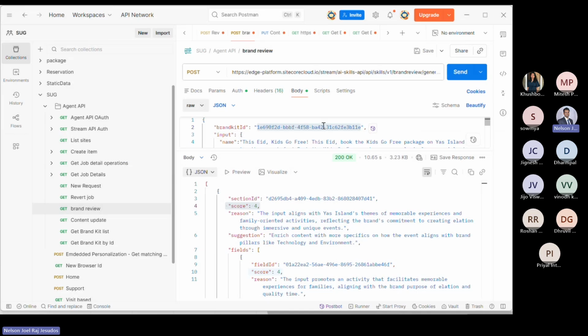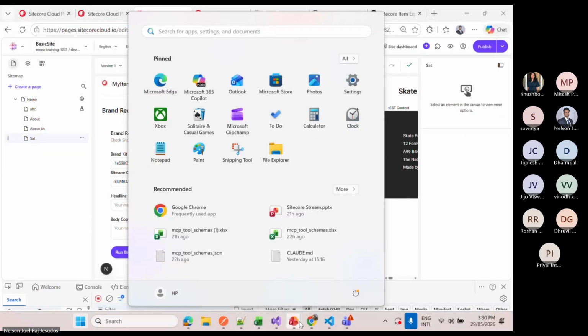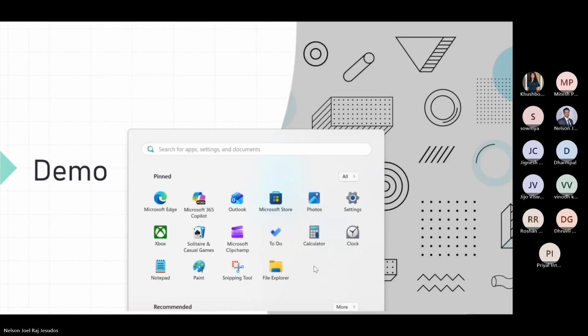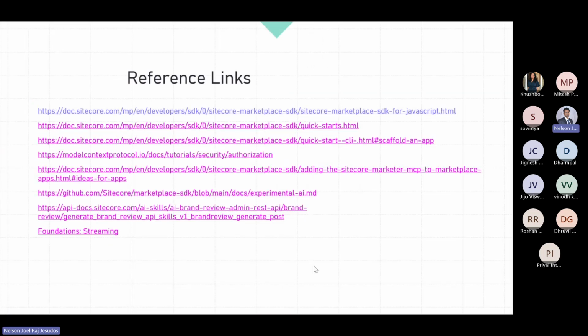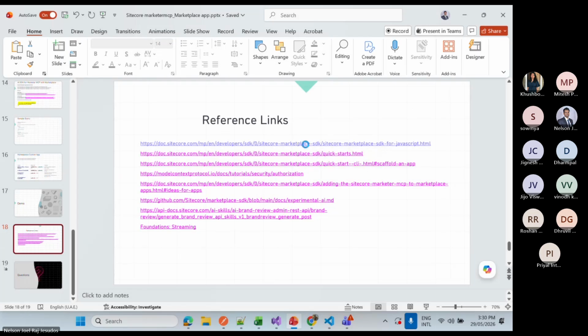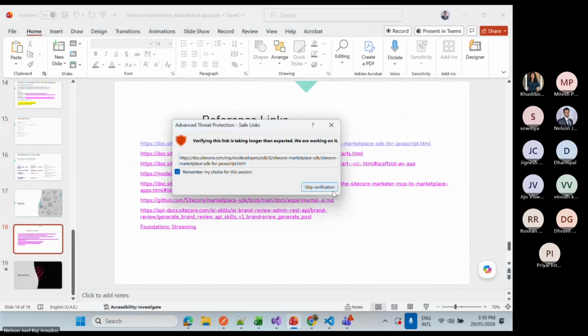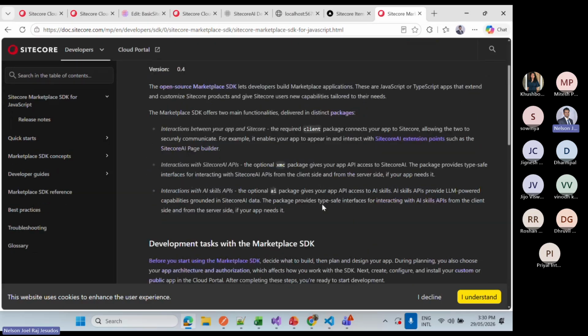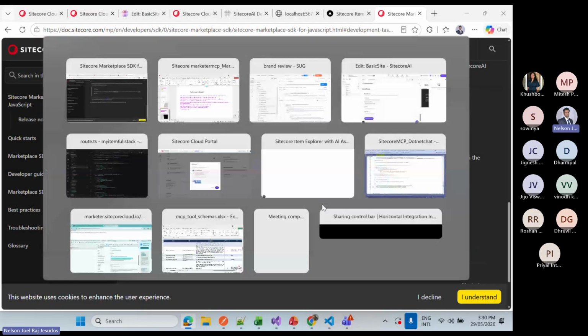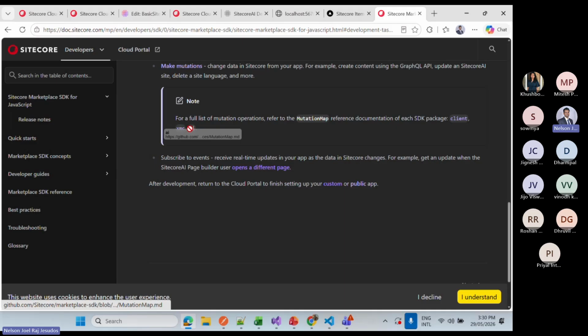That's it, mostly from my side. These are some of the reference links which I have been using for these things. If you want to create any JavaScript application like this custom application, we can go ahead and use this one. So this is basically how the marketplace application has been created. All the documents are here. This is the AI package which I just talked about.